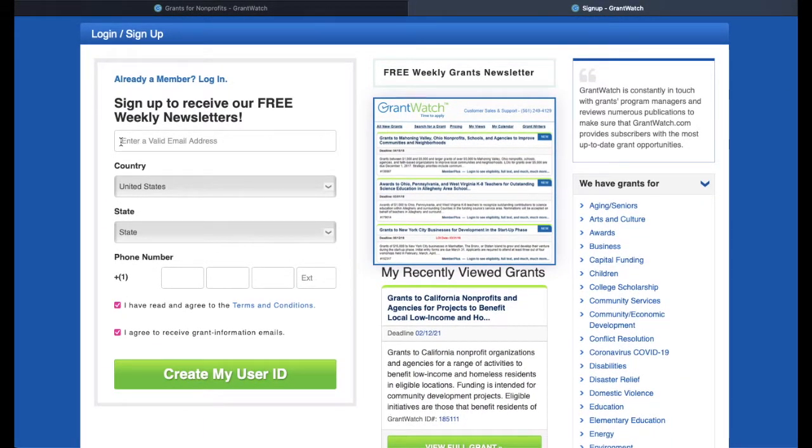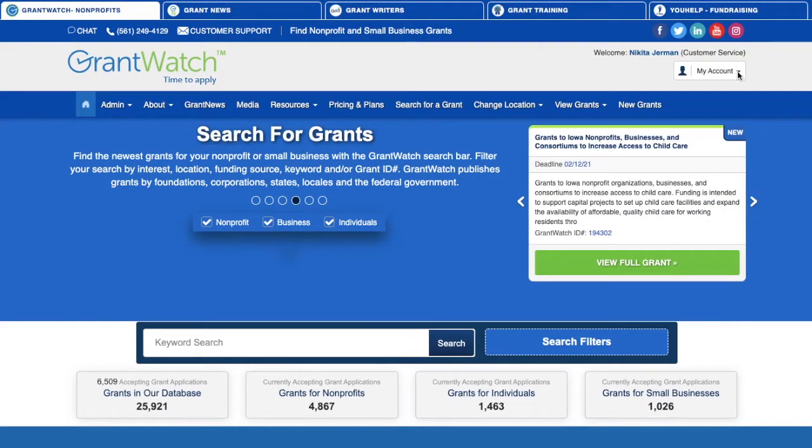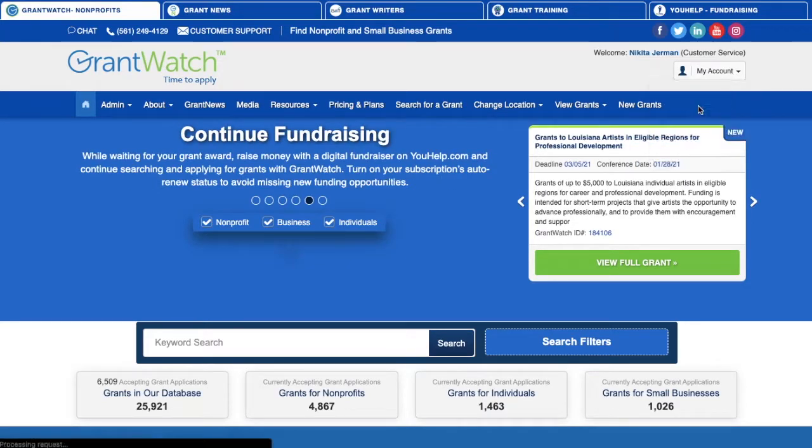Simply enter your email address, country, state, phone number, ensure the boxes are ticked, and then click to create your user ID. Once you have completed your sign up, you will receive our free weekly newsletter that will keep you updated with the newest grants available in your area. You can unsubscribe at any time by updating your settings in My Account.